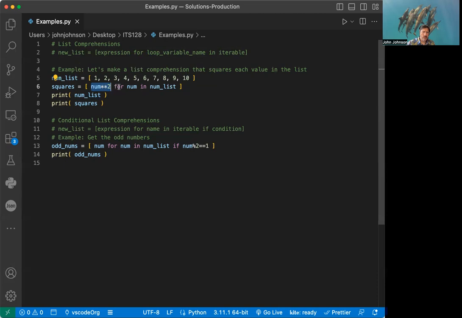So the loop part is for num in num list. So we have num list up here. So we're saying for num in num list. What we're doing is we're setting up that loop, 1, 2, 3, 4, 5. We're going through that, assigning num to each and every element. And then we're doing this. And this expression here is going to be assigned to that list that we're creating.